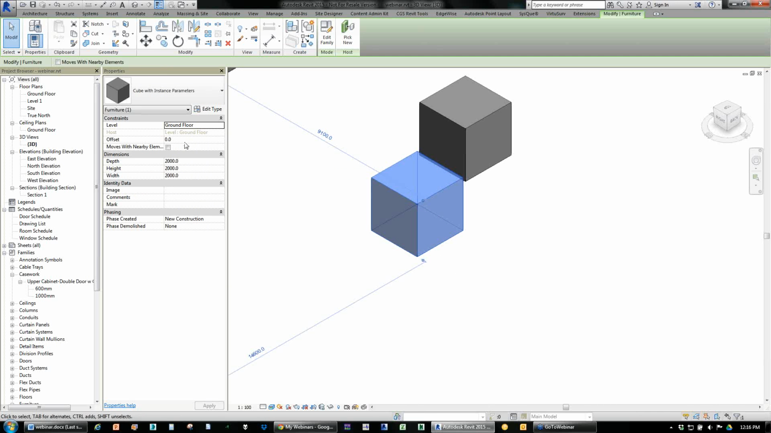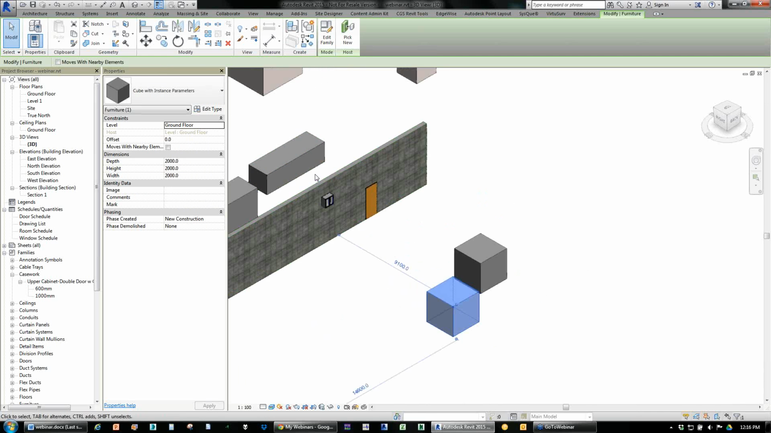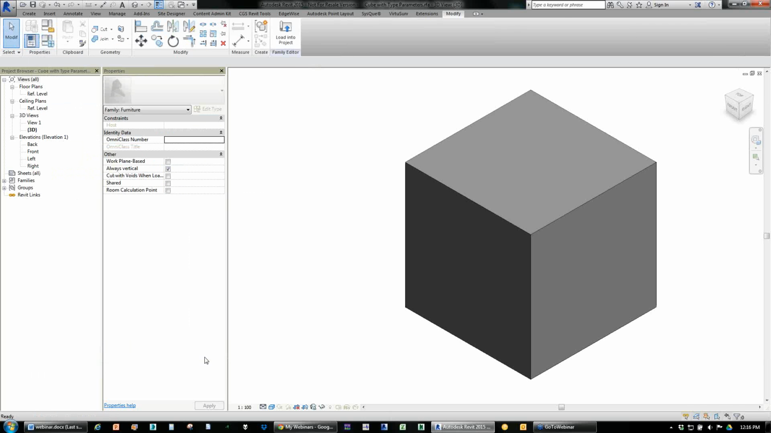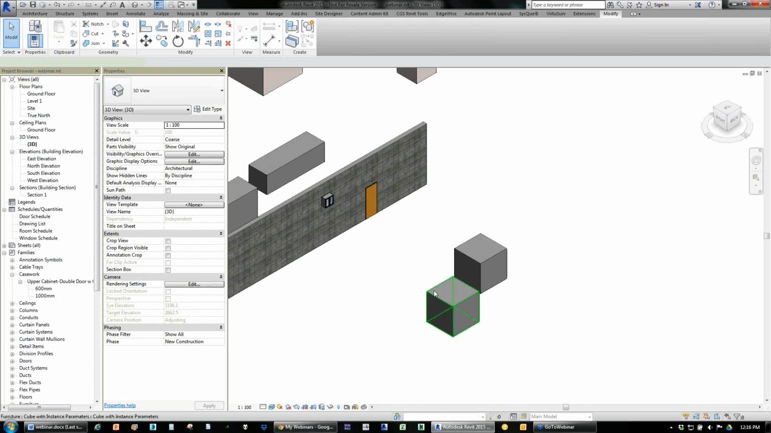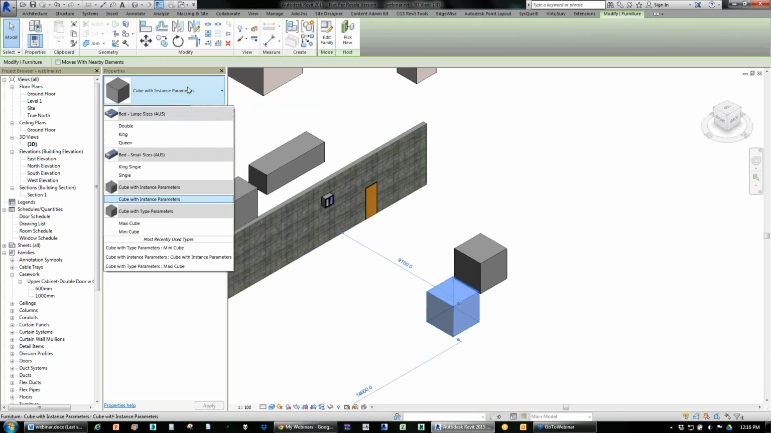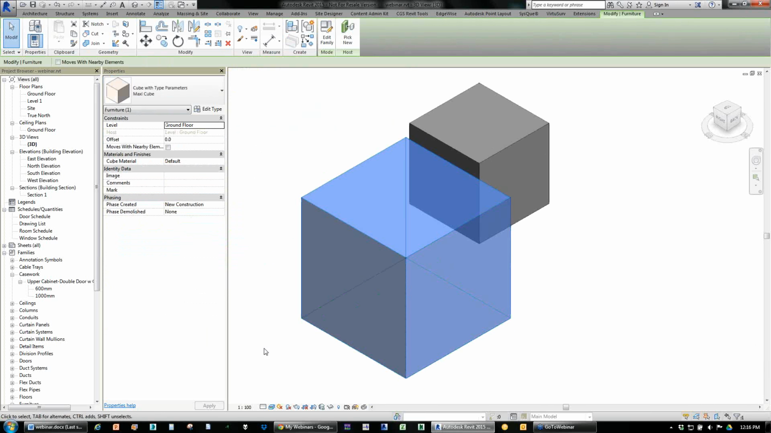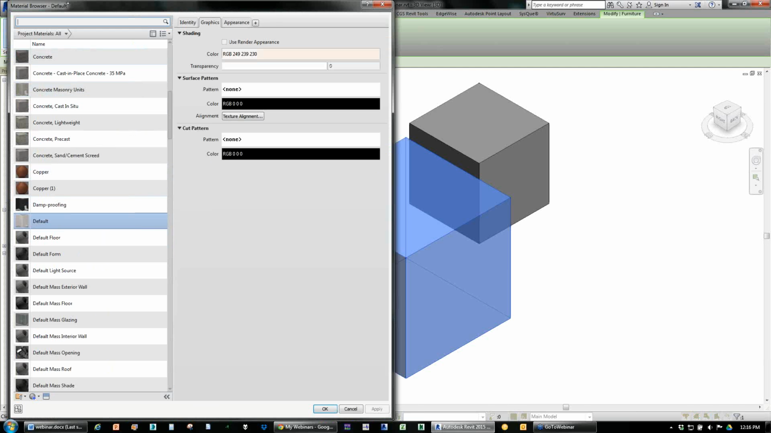Did it do it? Oh yeah, I know what I've done wrong. Okay. And I'll tell you another thing I did wrong too. Hang on, let's just go back. So that material, yeah, that's an instance parameter. Okay, maxi cube, load into project. Maxi cube, and can't quite. There it is. Brain's switching off on me at the moment.